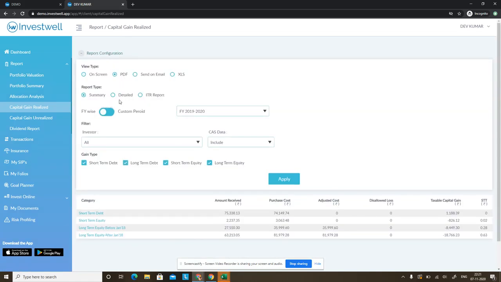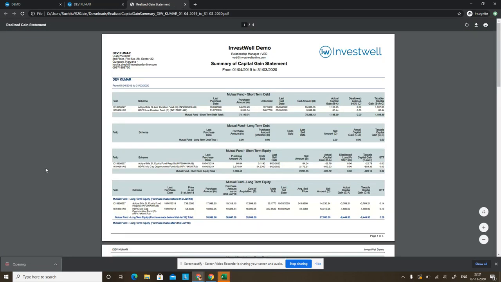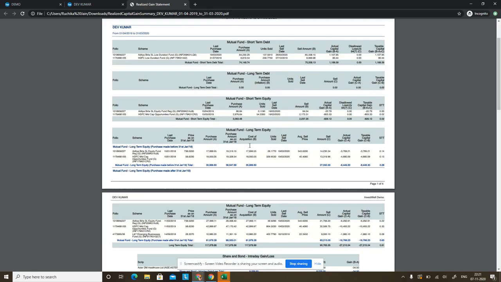So there are three formats available. The summary format will show you a folio wise capital gain, and this is a short format of the capital gain report. So it will categorize into short term debt, long term debt, short term equity, and long term equity. If there is no gain for a particular category, then it will come as blank.